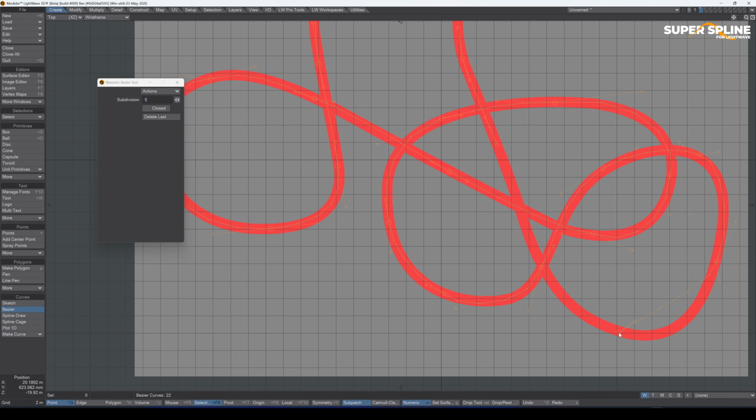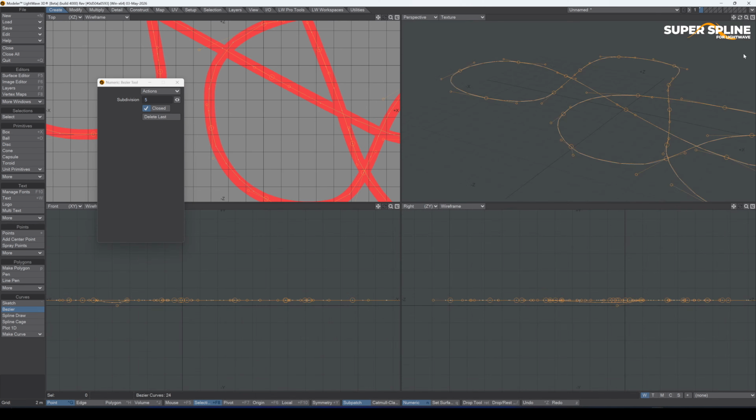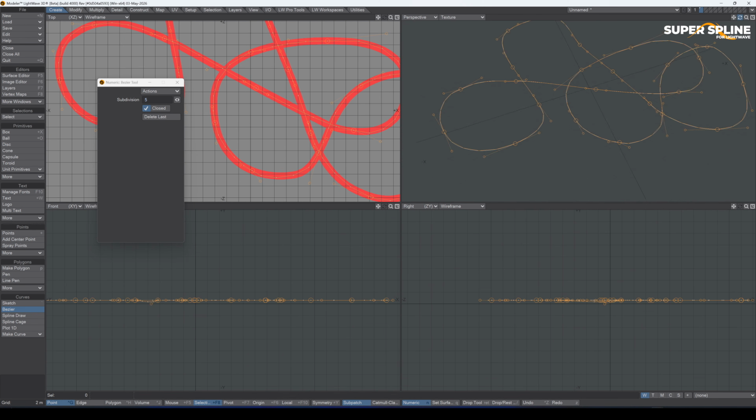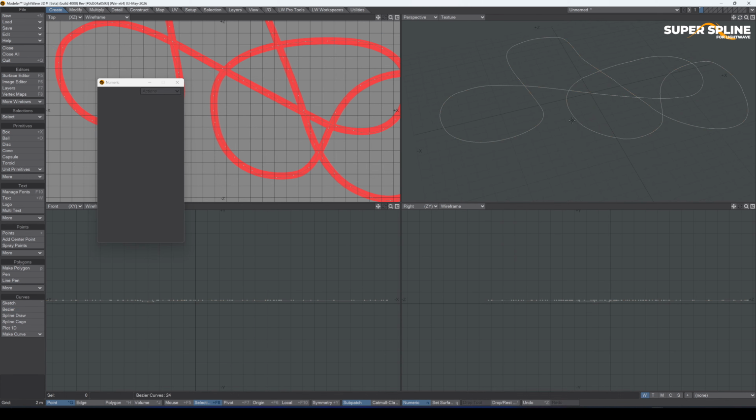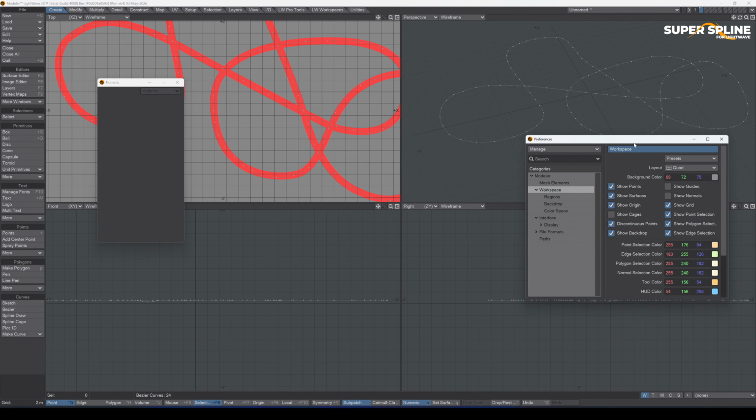Okay, nearly there. Let's make that closed. Okay. Yeah, that looks okay. Now we can get rid of our image.